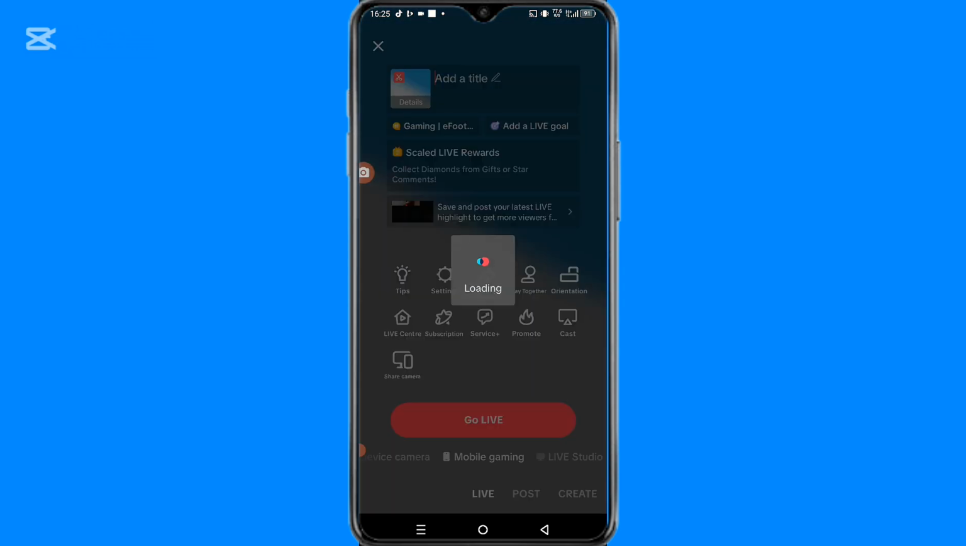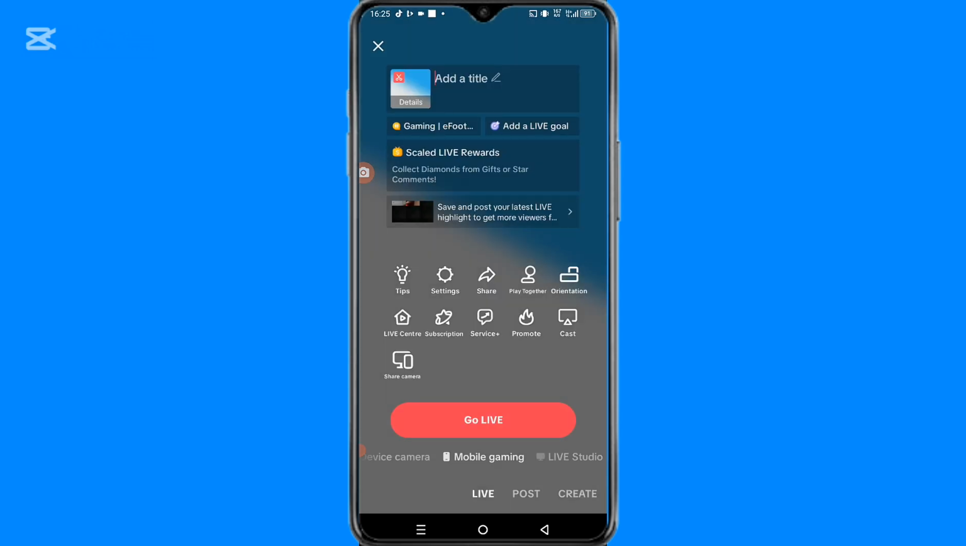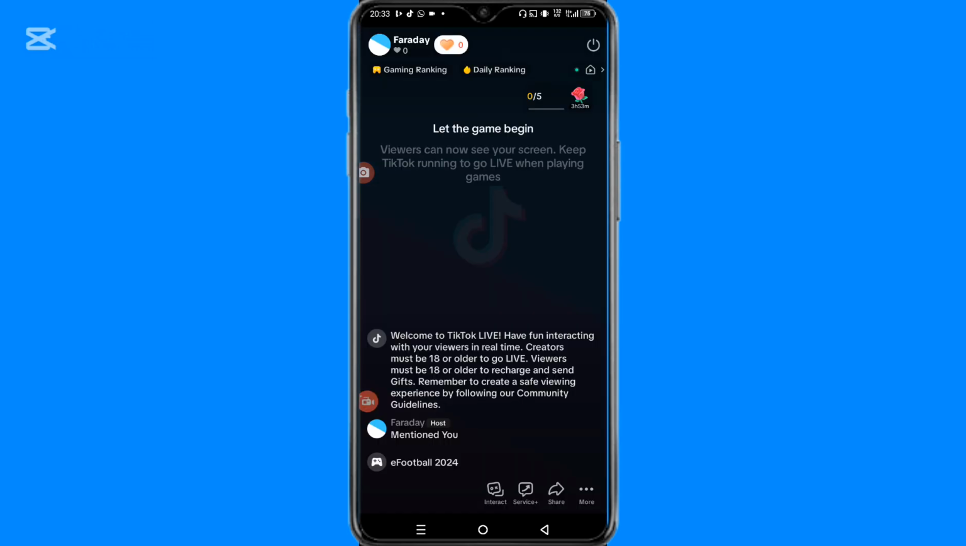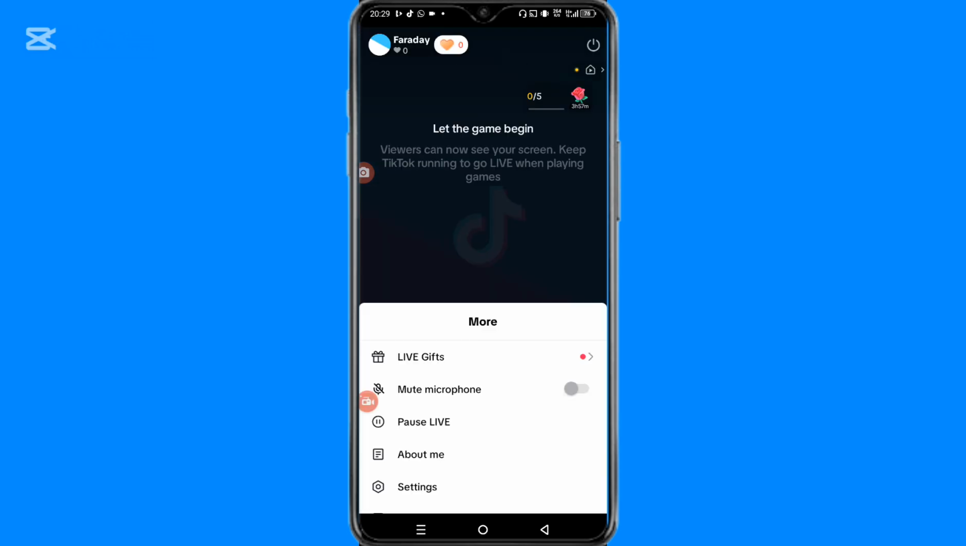Click on start now. It's going to take some time to process, so you just have to leave it. Click on go live. Click on more option. So click on mute microphone.